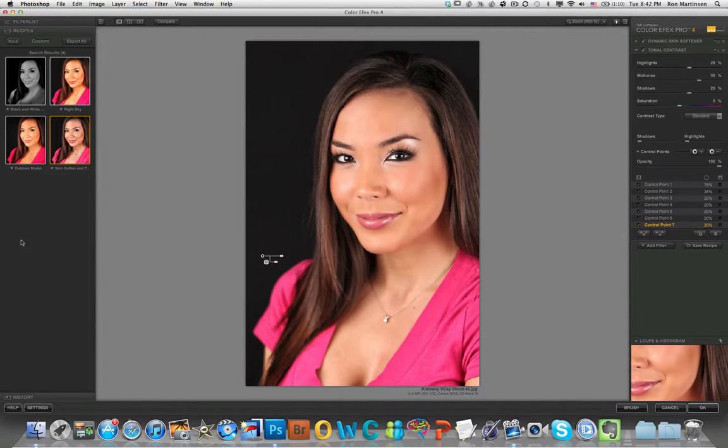So now I have a new custom filter, and I've thrown in a few of them. So here's my skin soften and tonal contrast. I can export that recipe and share it with a friend, or copy it to other machines so I don't have to keep creating these things. It remembers the values, but not the control points, naturally.